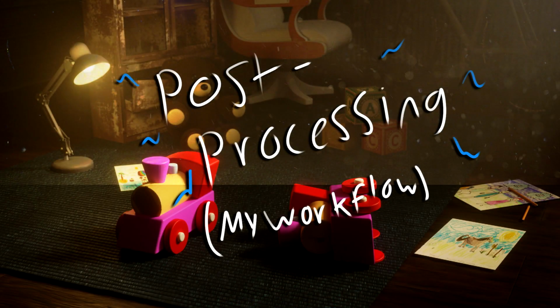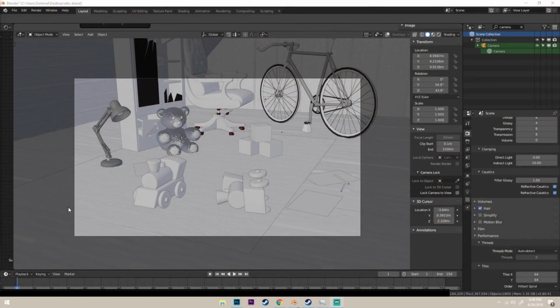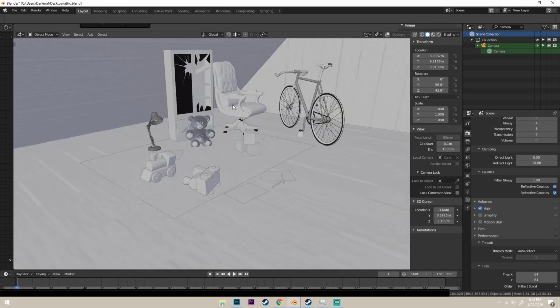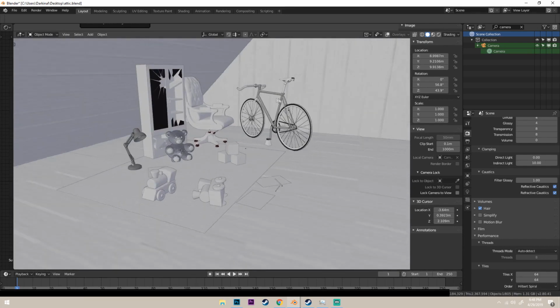Post-processing, something that looks complicated, but in reality it's super simple and can make your renders look like you actually know what you're doing. So in this tutorial, I'm going to be teaching you guys how to post-process your renders and make them look like you're not just some kid who's sitting in front of a computer placing objects in a scene. I have this scene right here that I made today, and it's not a simple scene.